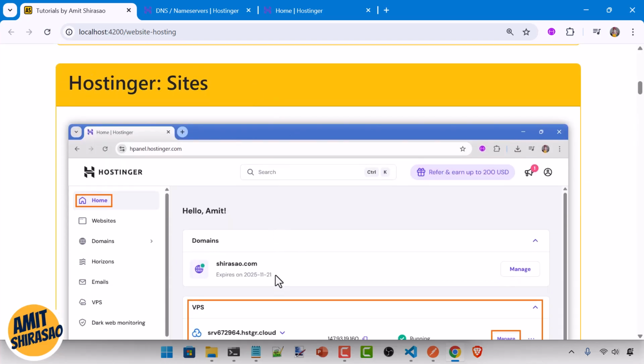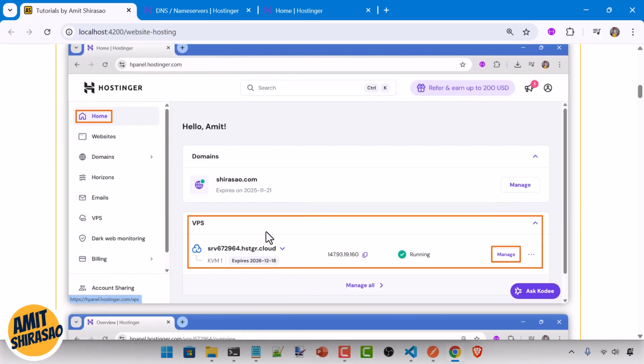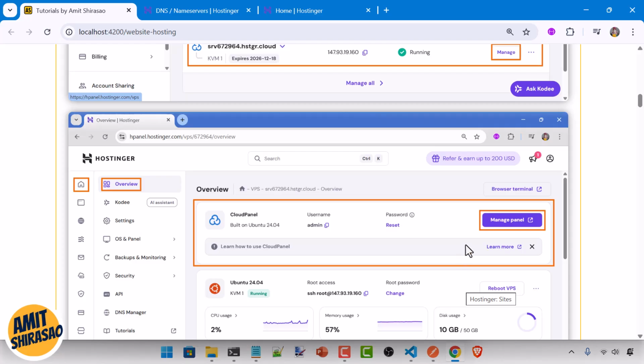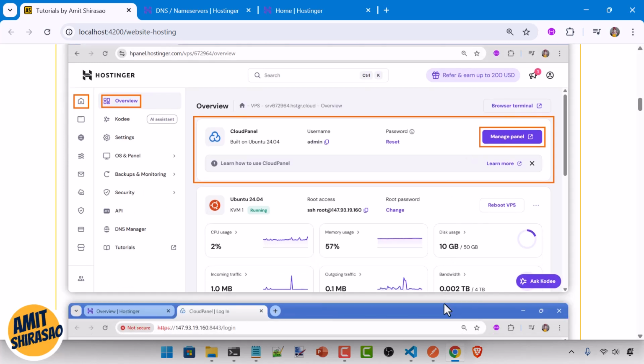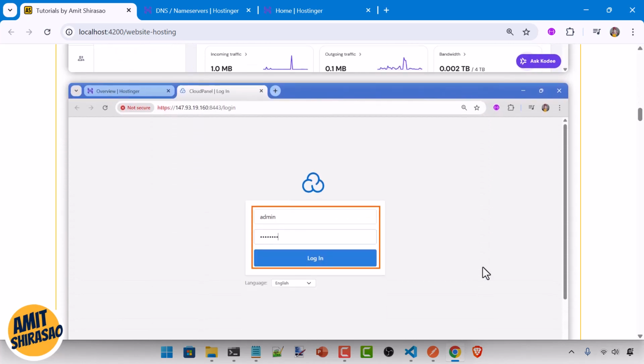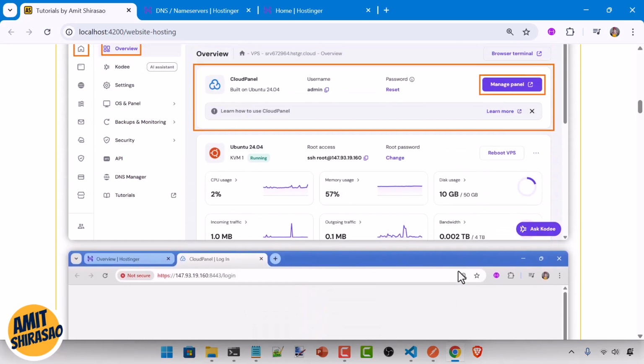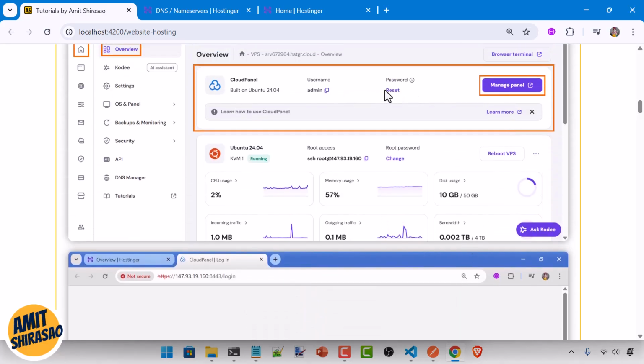Now let us make sites. So for sites, go to home, you will see VPS here, click manage. Then here you can open the management panel. So this is the UI way of managing your VPS, and for the terminal way of managing, you'll have to click this button, by the way, browse terminal. So we'll do the UI way, and then you'll have to enter a username and password. If you don't remember your username and password, you can reset it any number of times from here. Your username is admin, so use that, and you can reset the password any number of times.